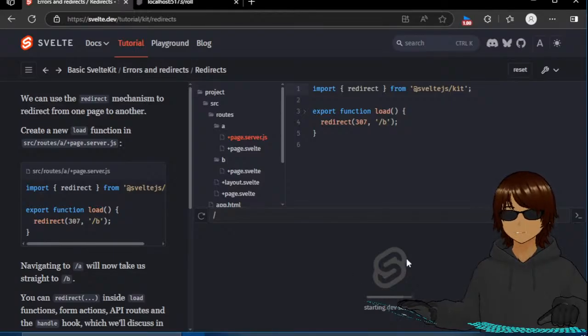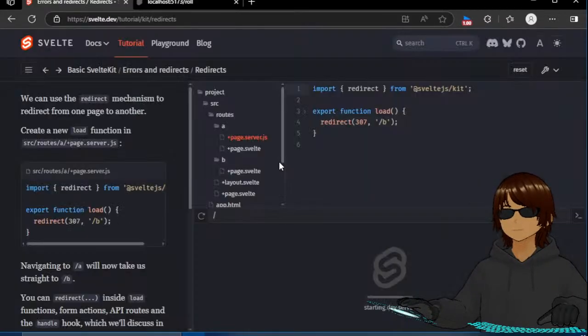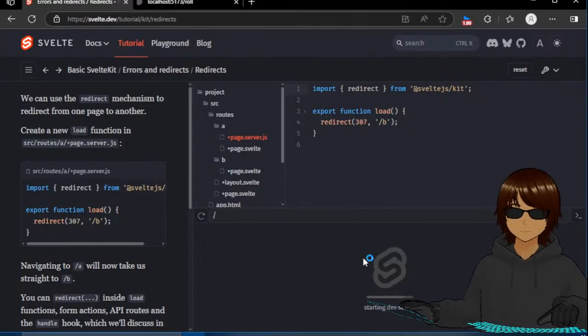Would this thing load? Is this the last one? Yeah, next one is the advanced Svelte. Okay, this thing is not loading. I will end the stream here then.